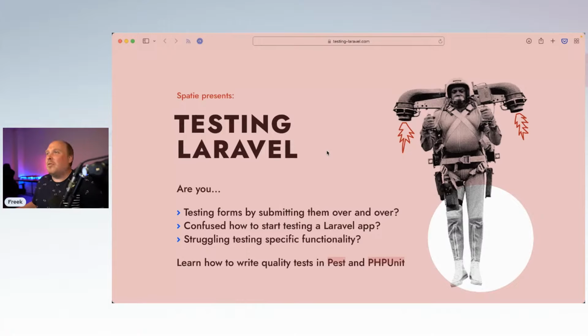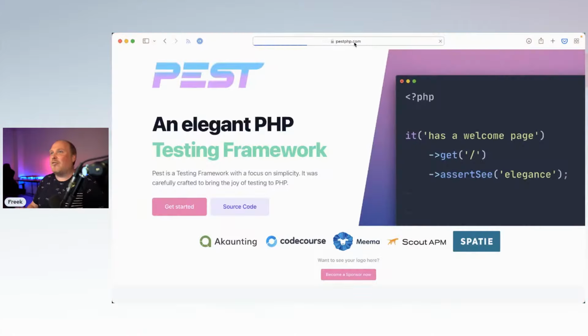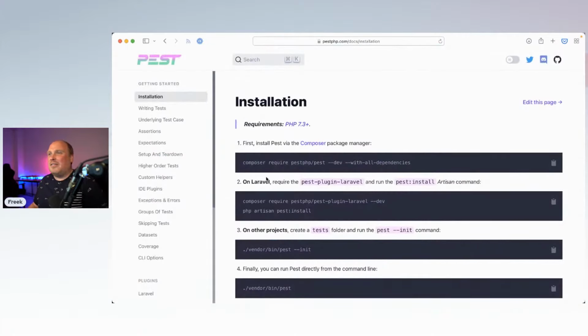Okay, so those are all the questions in the chat. So let's start trying to convert the test suite to Pest. Let's get started with this.